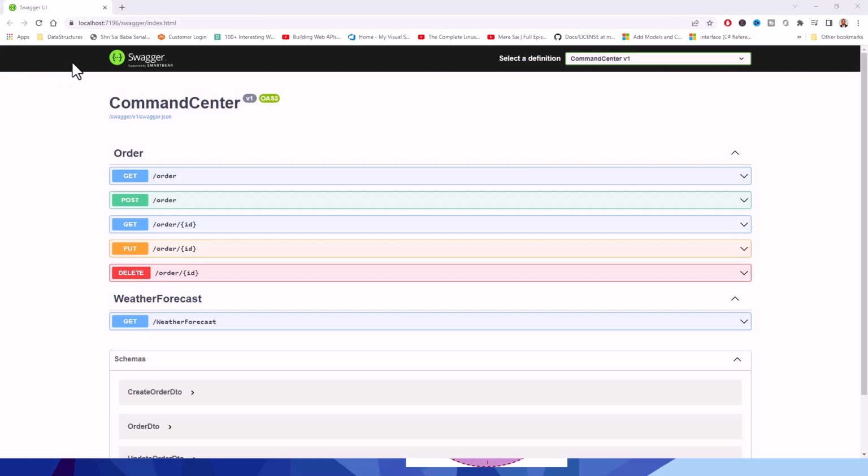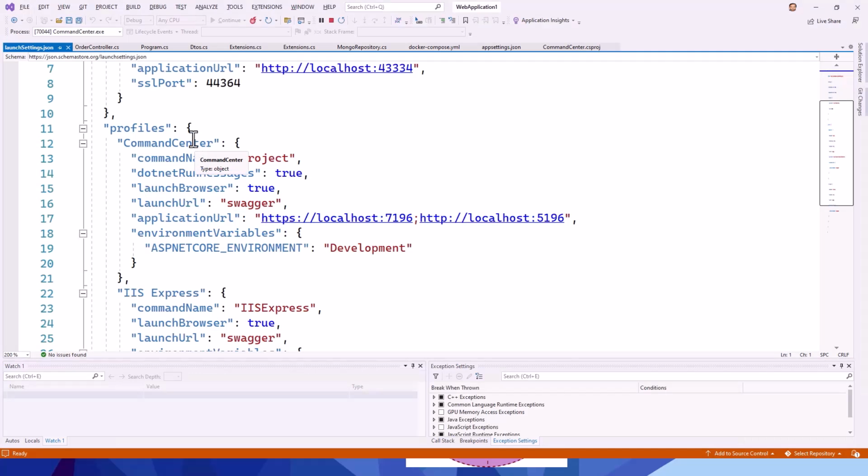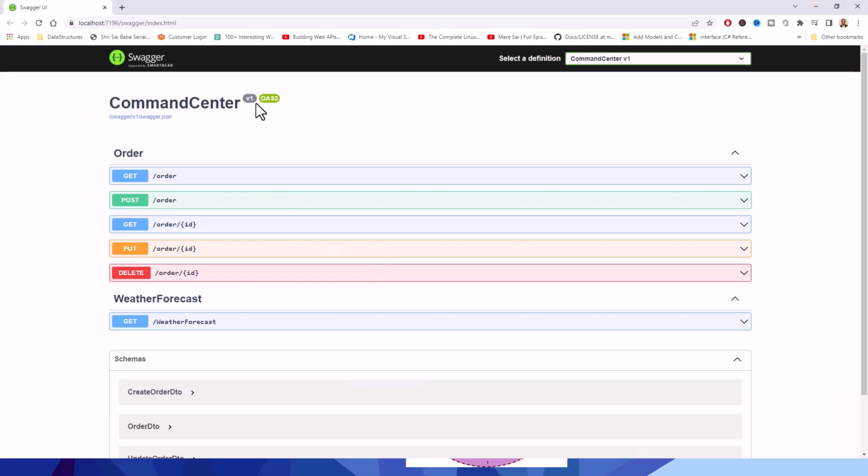Now I have run my project, and when the project returns the endpoint, I've got localhost:7196, that is the port number, /swagger/index.html. This port number is assigned in this part of the launchSettings.json. So the launch URL Swagger is launched at https://localhost port 7196. Okay, so that's how it is.